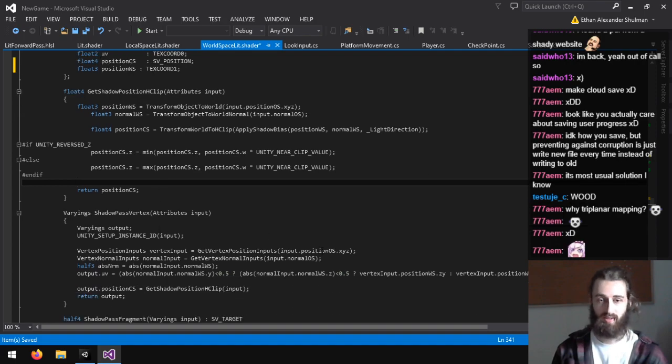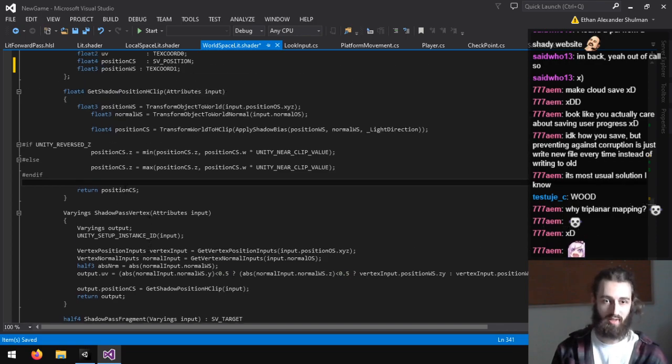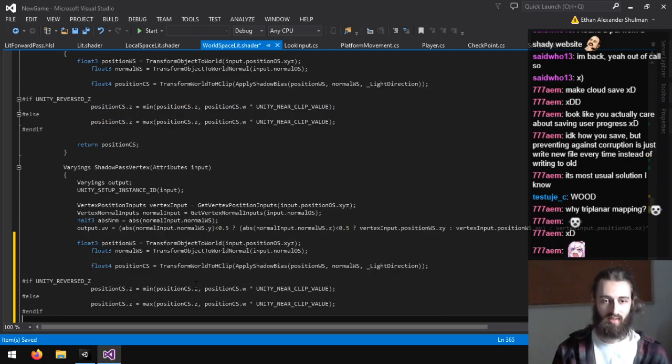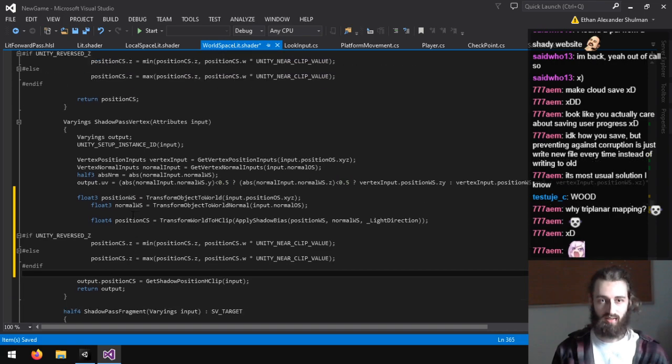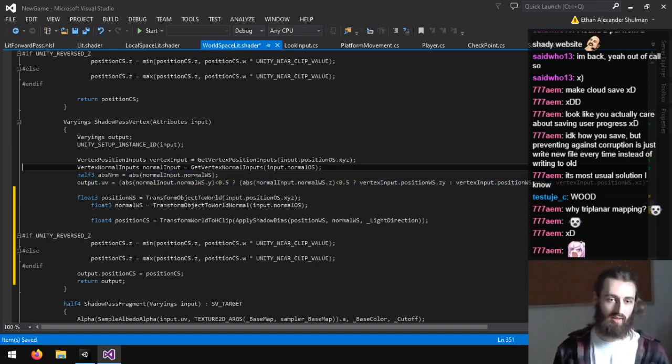So, I'm thinking the best way to do this is to copy all of this code to right here, like that, and then directly write output.position CS. But it's just like, oh my fucking god, dude. Really, Unity?